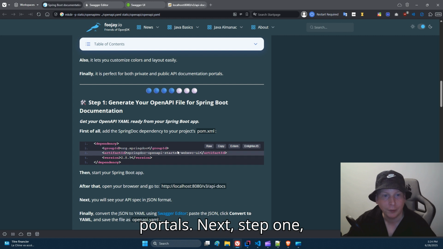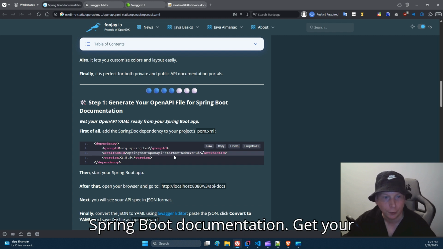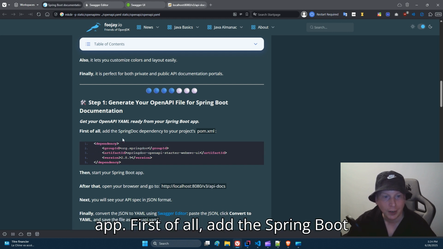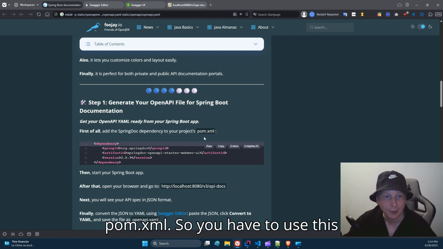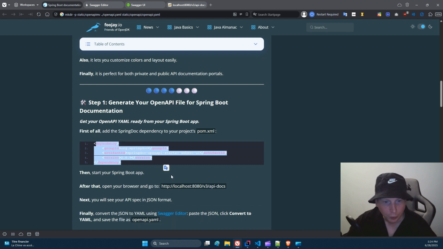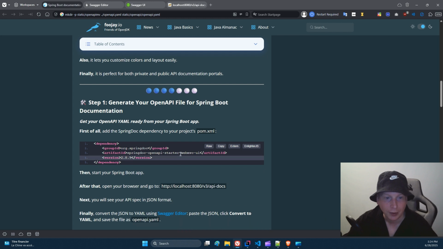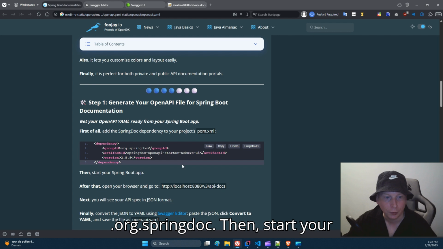Next, step 1. Generate your OpenAPI file for Spring Boot documentation. Get your OpenAPI YAML ready from your Spring Boot app. First of all, add the Spring Boot dependency to your project pom.xml. So you have to use this dependency, springdoc-openapi-starter-webmvc-ui as artifact ID, and the group ID is org.springdoc.